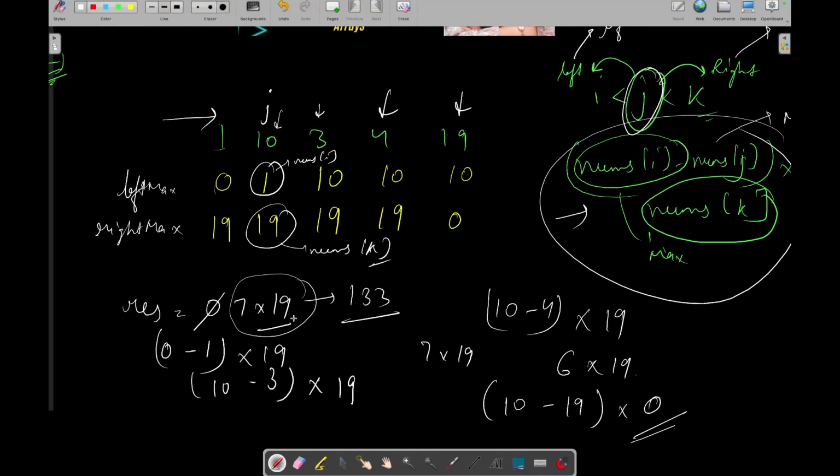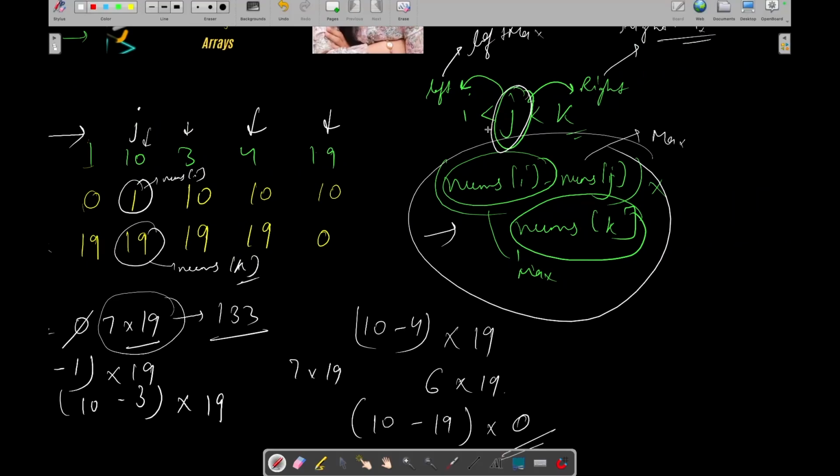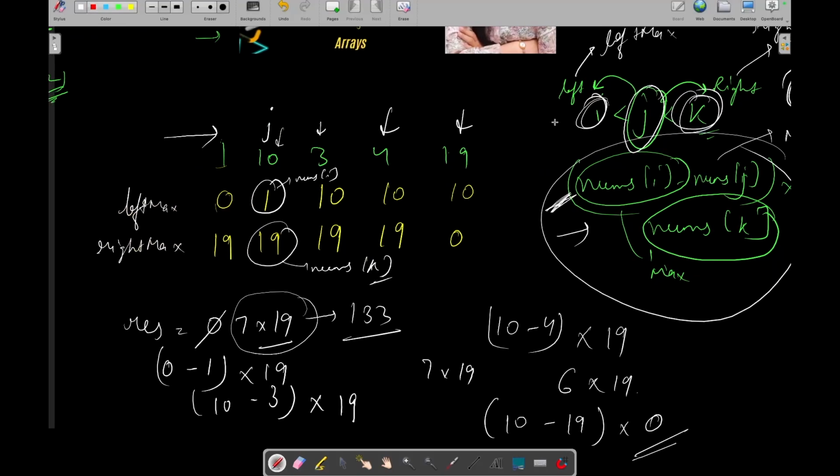So what we have done here is that we have fixed j and looked for i and k. And what we can derive from this expression is that i should be the maximum and k should also be the maximum. And if i is less than j and j is less than k, then we can see that i is the left max of j and k is the right max of j. So what we have done, we have simply created two vectors, left max and right max, and just updated our result with the maximum value.